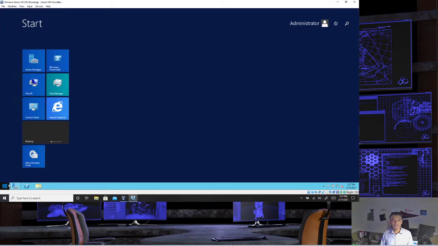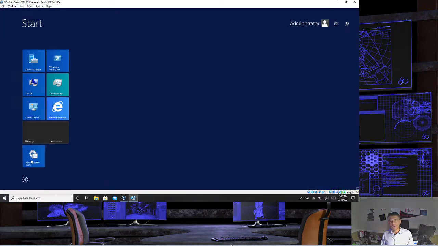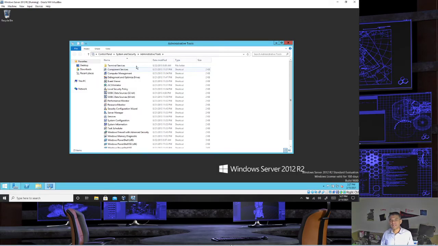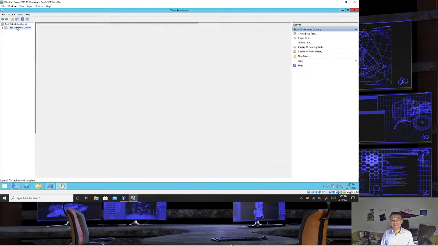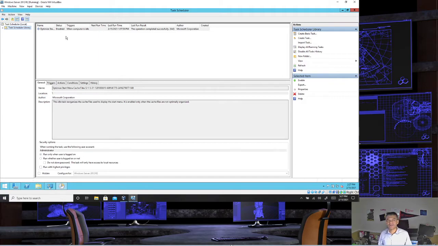All I need to do is click on the Start menu, go under Administrative Tools, and then under Administrative Tools, you're going to look for Task Scheduler. You open that up. You will not see any tasks listed under your library other than the default, the first one that is listed here. This is one that is given to you by Windows Server 2012. It's nothing that you created in the past.